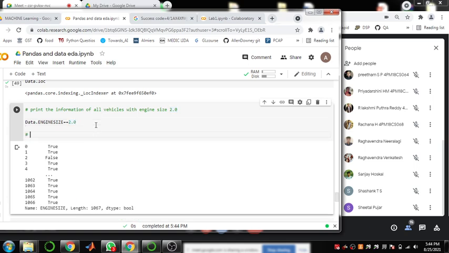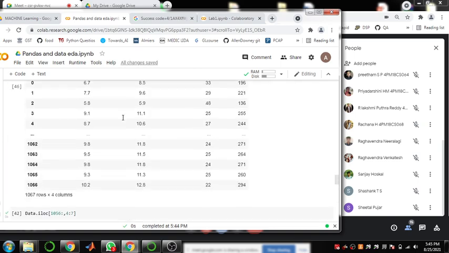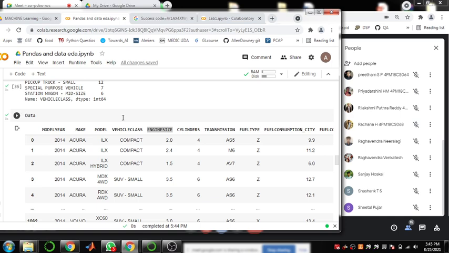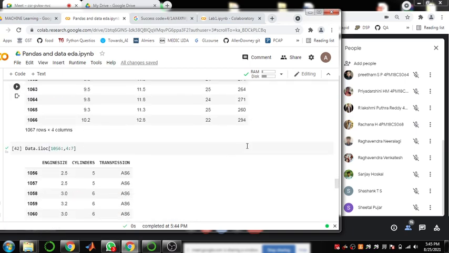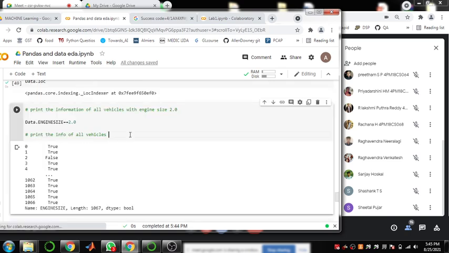Print the information of all vehicles with the fuel consumption city more than 10. Try this, guys. Print your answers here. Type your answers in the chat window.